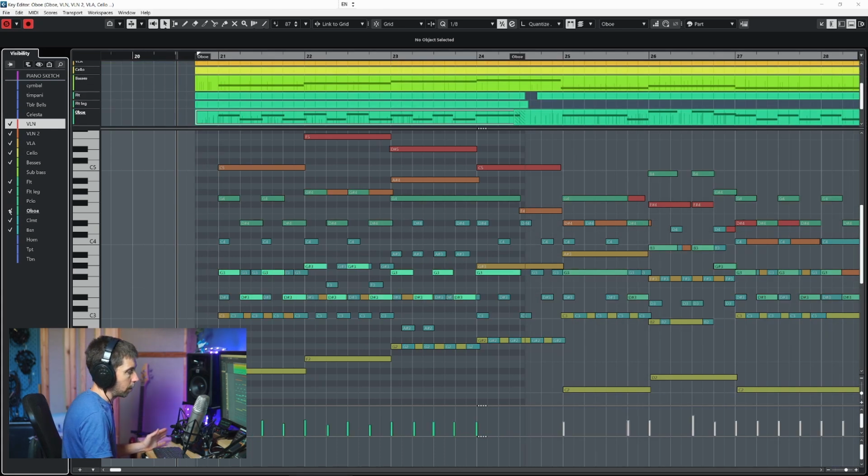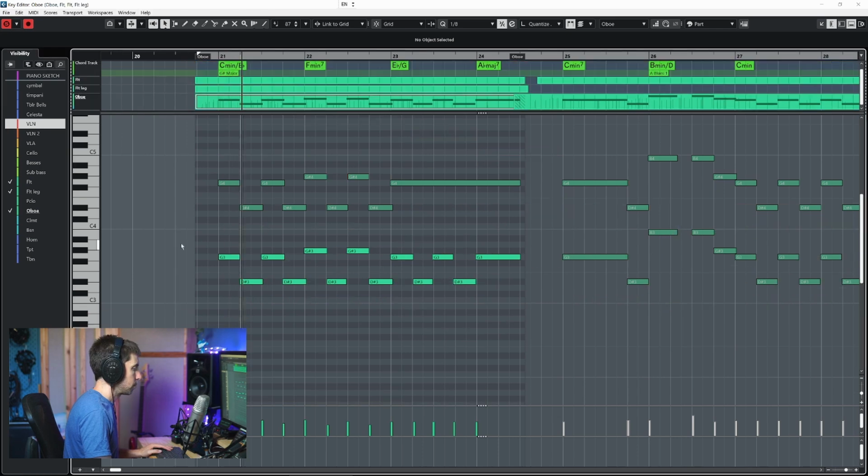I chose woodwinds for the melody in this case. Flutes doubled by oboe in octaves, which is also pretty standard in orchestration. Let's listen to the melody on its own for a minute.